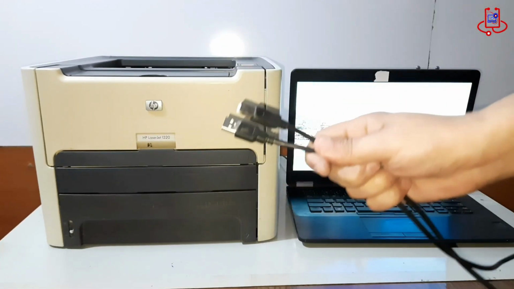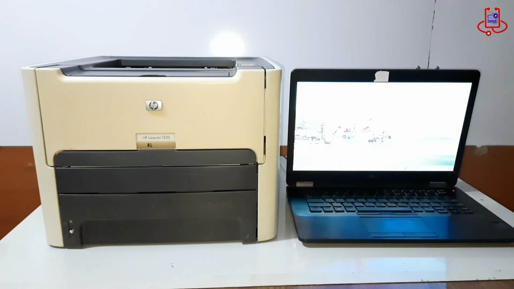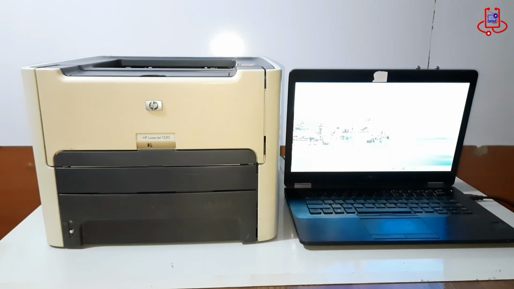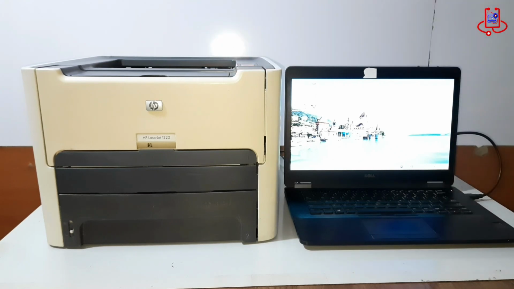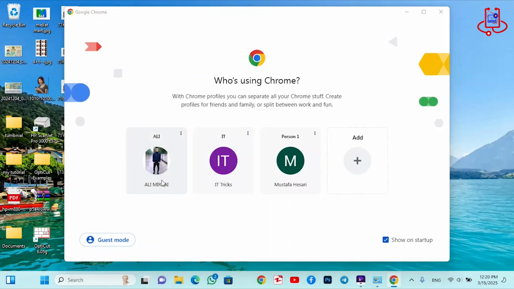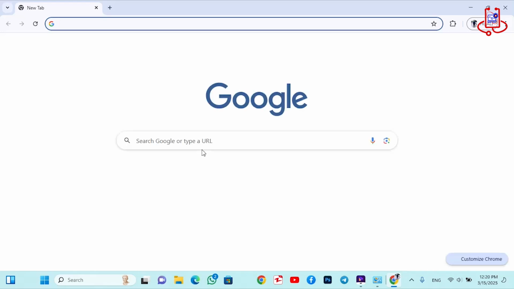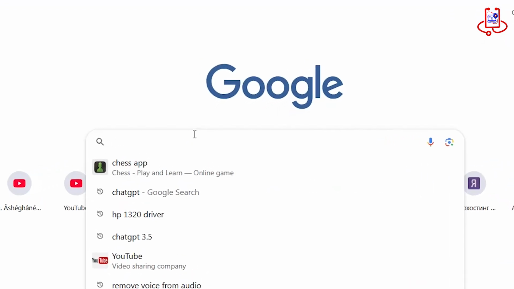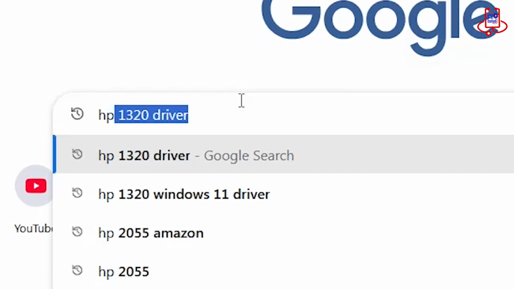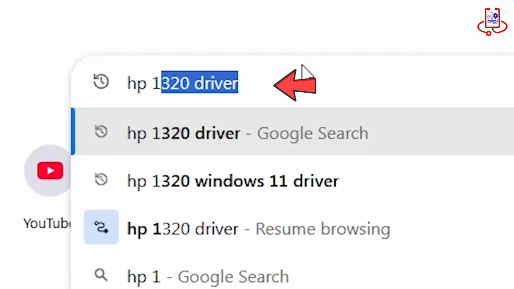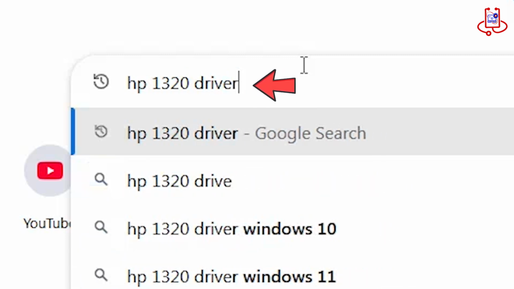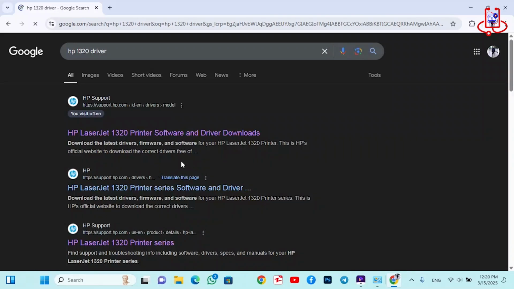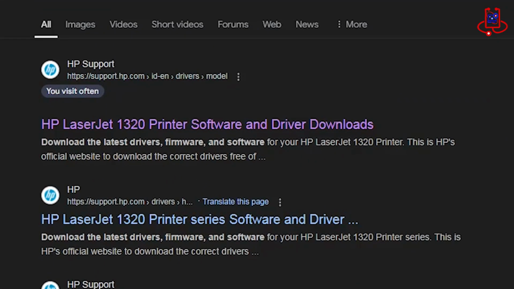Now, connect your USB cable to both the computer and the printer. Connect to the internet and open Google. In Google, search for HP 1320 driver. Open the first website.